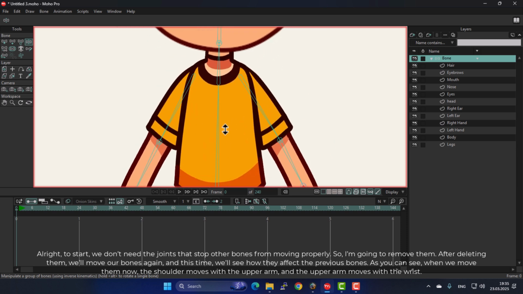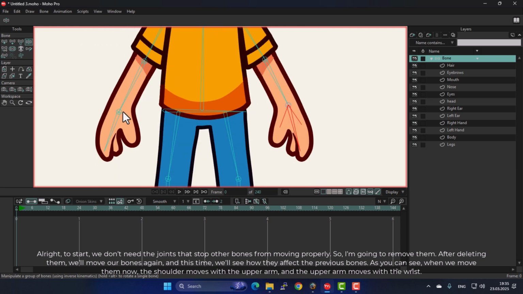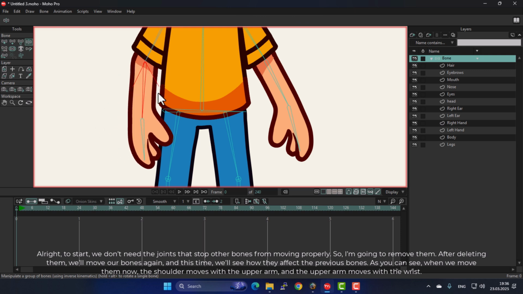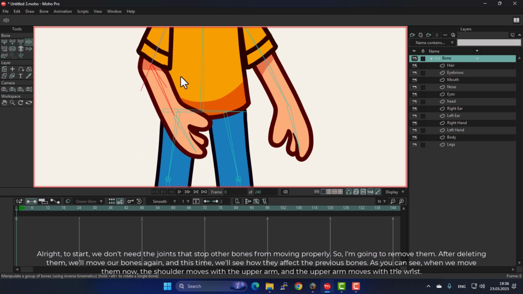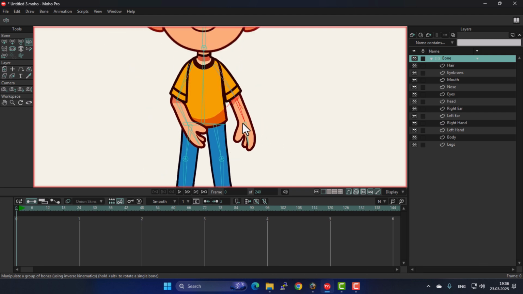Alright, to start, we don't need the joints that stop other bones from moving properly, so I'm going to remove them. After deleting them, we'll move our bones again, and this time we'll see how they affect the previous bones. As you can see, when we move them now, the shoulder moves with the upper arm, and the upper arm moves with the wrist.